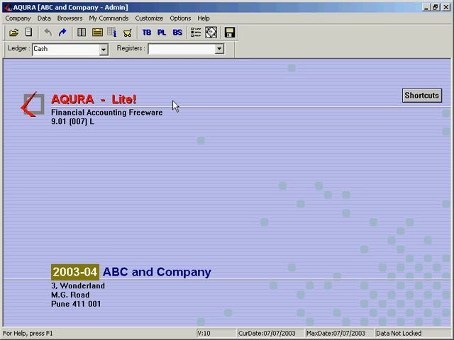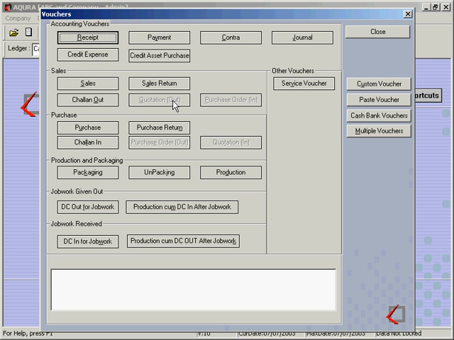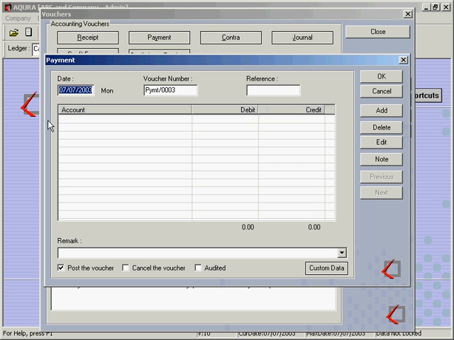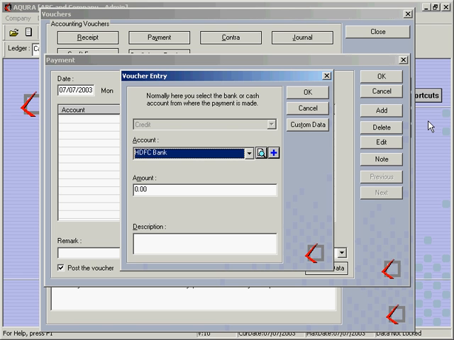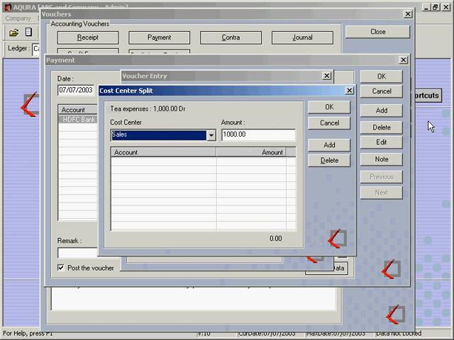So let us make a certain voucher. Say payment voucher, I'm paying on 7th July, and through HDFC Bank we are making a payment of 1000, and we are paying this amount, say, tea expenses. Here AQURA asks you the cost center split. Suppose for sales I give 500 and for service 500, so exact 50-50.